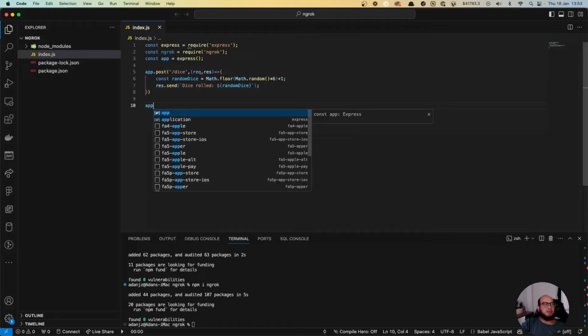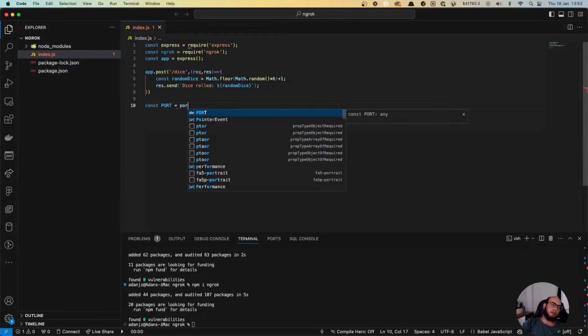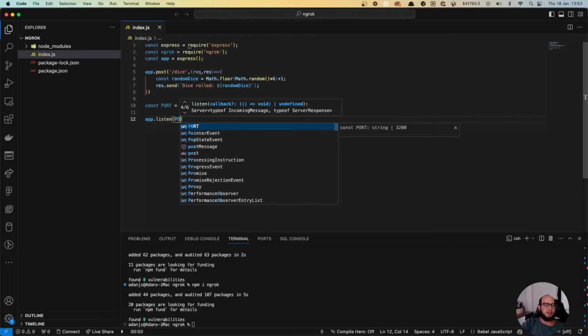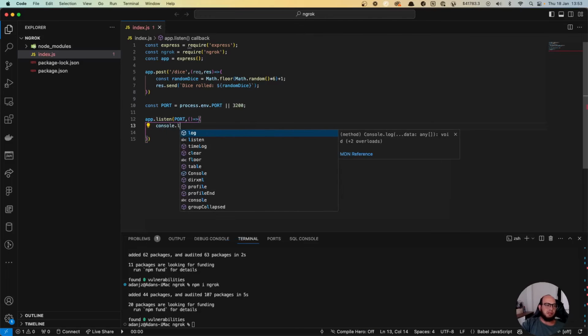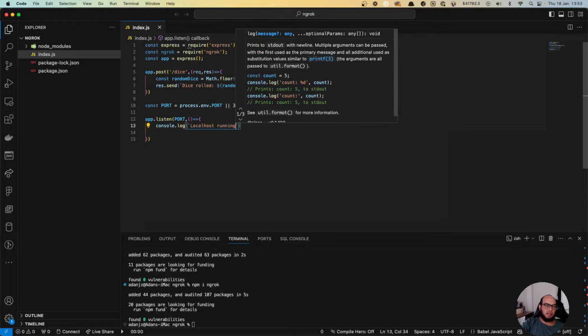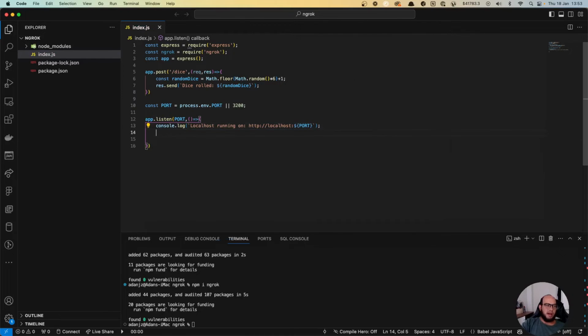Now we're gonna do a const port. I want to control this port because it's important for ngrok. So we're gonna do process.env.PORT, or actually let's do 3200, so we can control the port here. Why? Because ngrok needs the port to actually tunnel it. So we're gonna do app.listen with the port, and we can do a console.log of "localhost running on http://localhost:" and the port, and then we're gonna do ngrok.connect with the port.